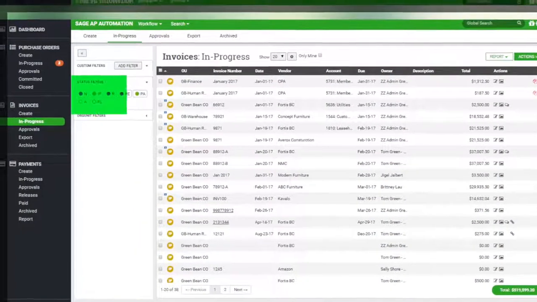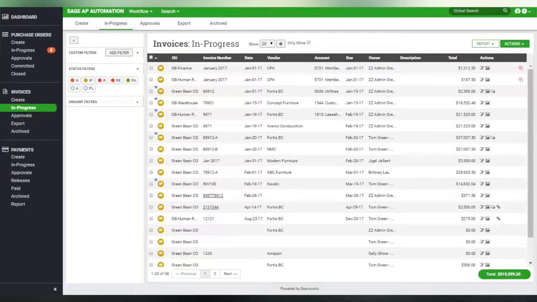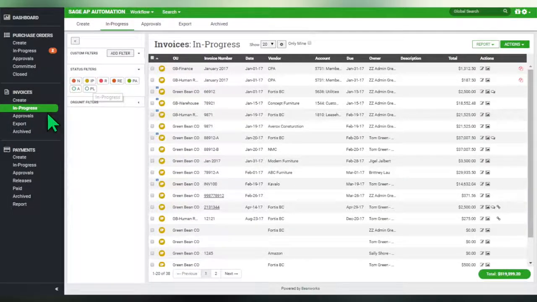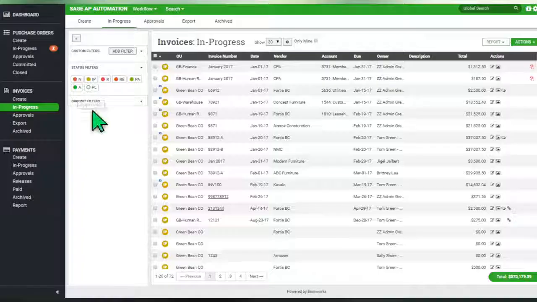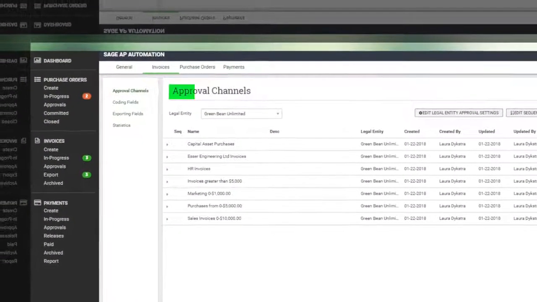When it comes to getting approvals, it can be difficult to keep track of where each item is in the process. With Sage AP Automation, users can track this information in real time, allowing users to view purchase orders, invoices, and payments pertaining to them and follow their progress. Sage AP Automation takes the guesswork out of obtaining approvals.